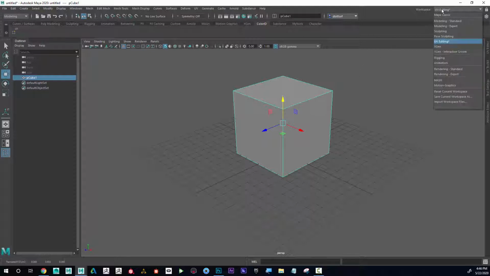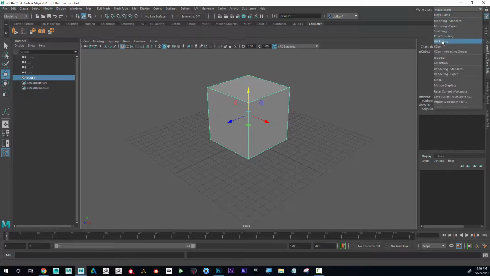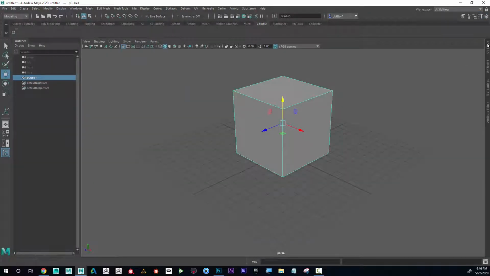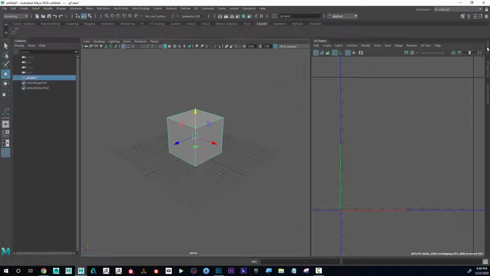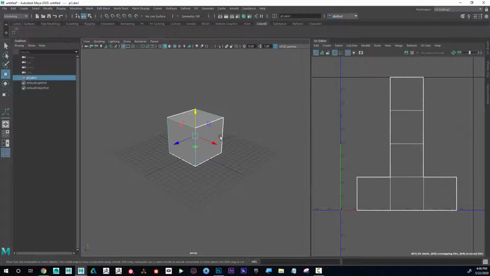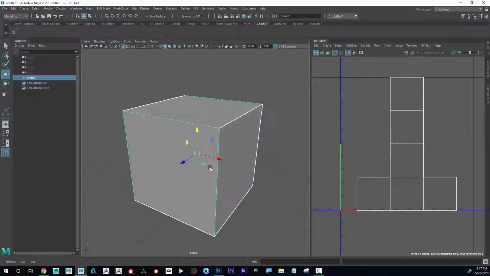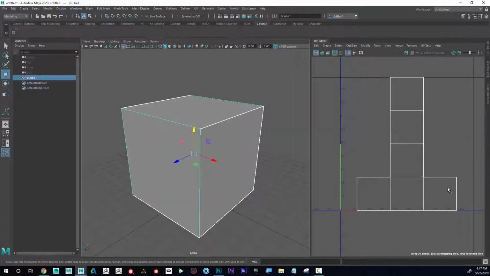And if I go to my workspace, which is normally Maya Classic, and switch this to UV Editing, I can now open up the UV editor. I could also open that by going to UV Editor here, as long as I'm in the Modeling menu set. Now when I click on the shape, the cube, I should see its flat representation here.